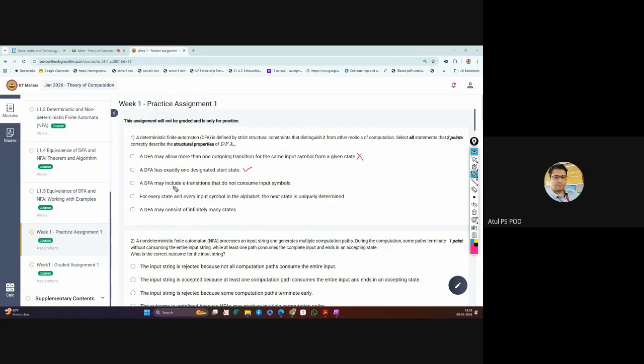A DFA may include null transitions that do not consume an input symbol. So this is not correct for a DFA; this is true for an NFA. The null transition, this epsilon transition, is not allowed for a DFA. So this is also not correct.